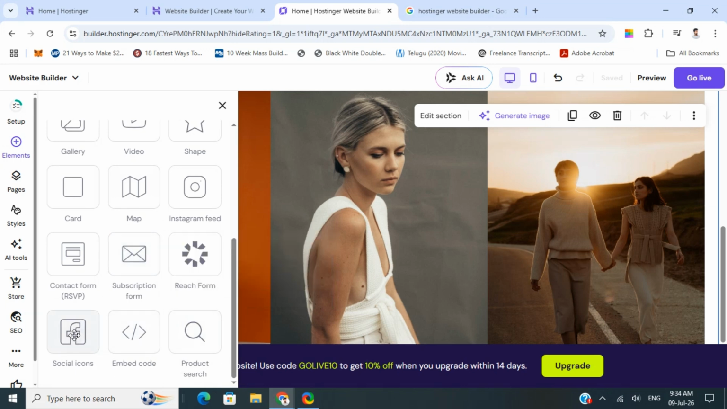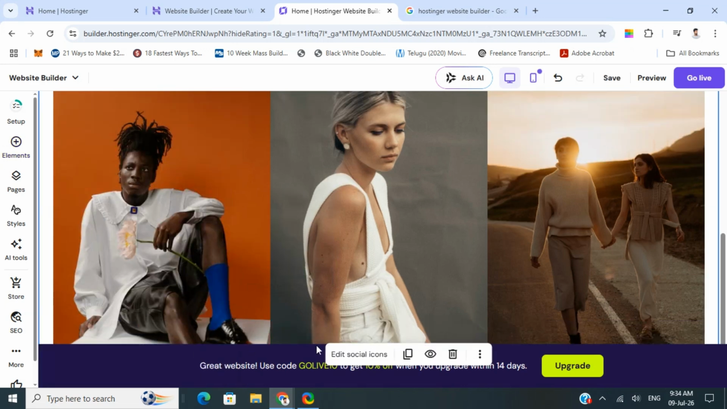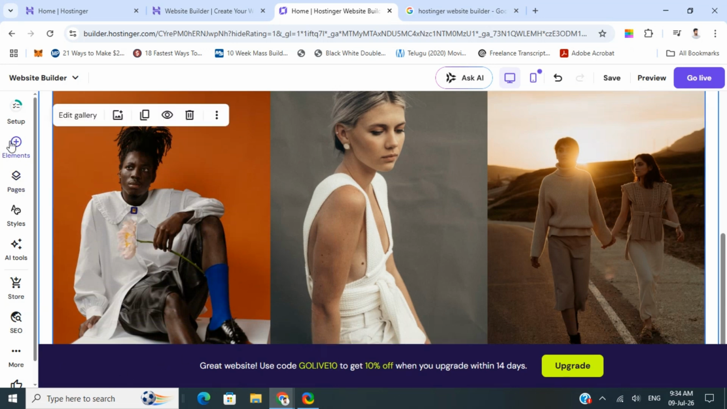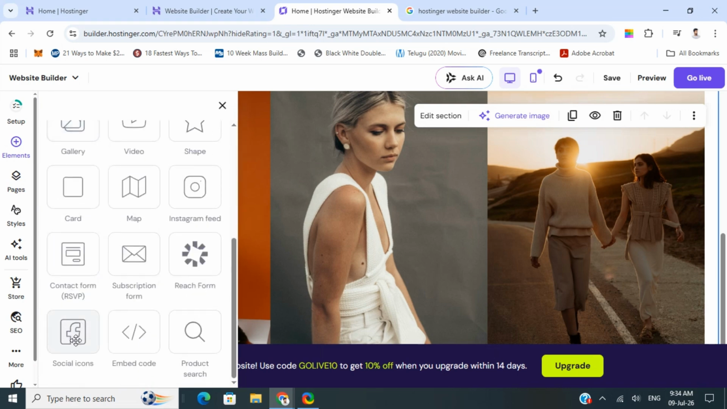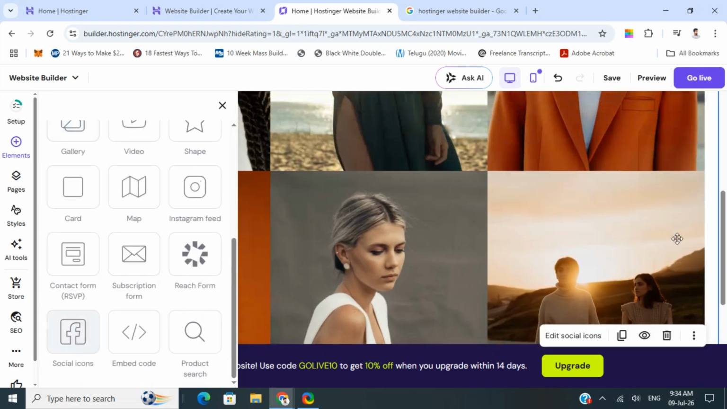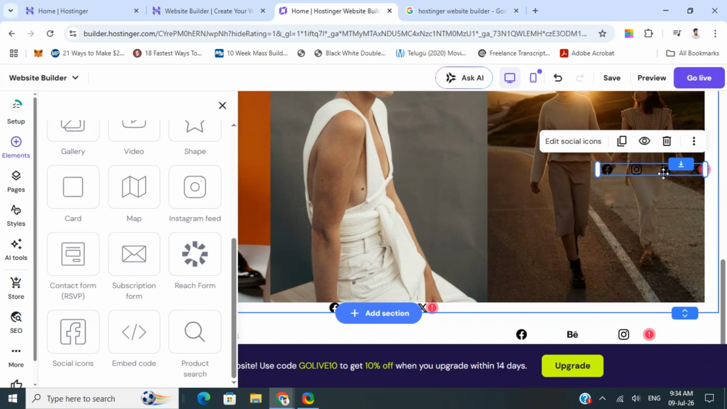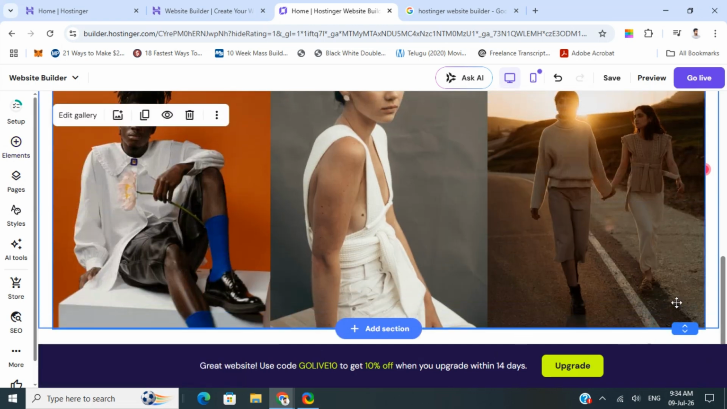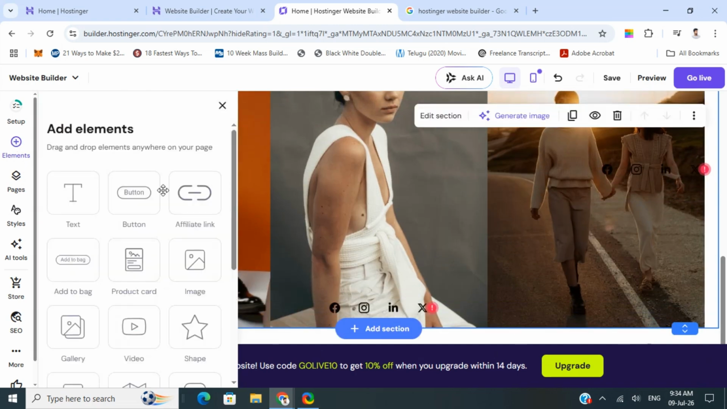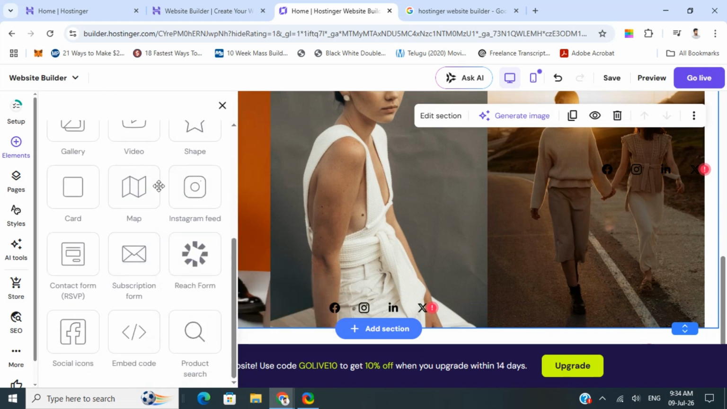So social media icons, if you want to add them, you just click on it and then drag and drop it here. You'll find it here, see your social media icons here. I've just dragged and dropped it here, and then you can edit it there. So all these elements are pretty easy to use because they're just drag and drop. Similarly, you can do that with the others.